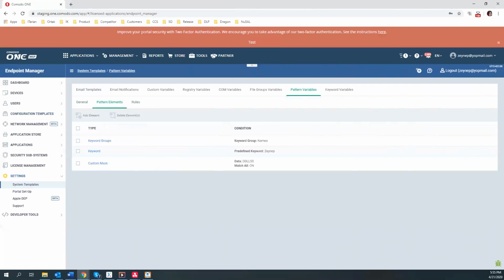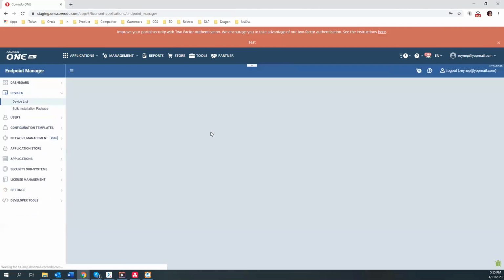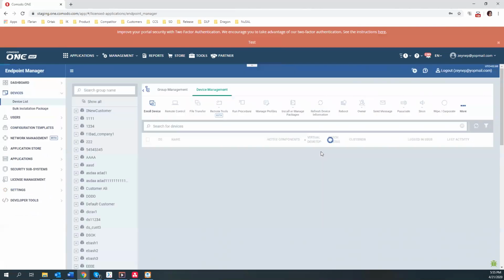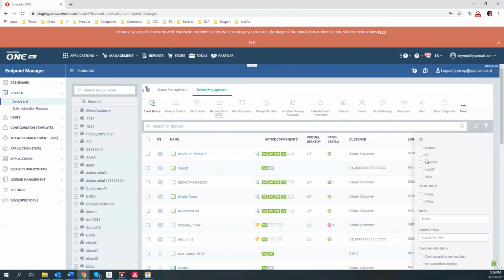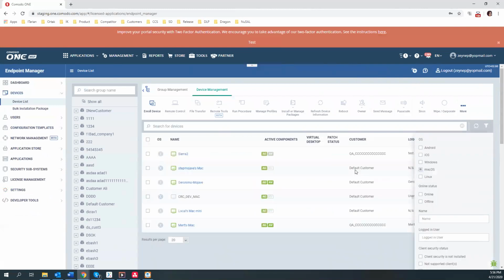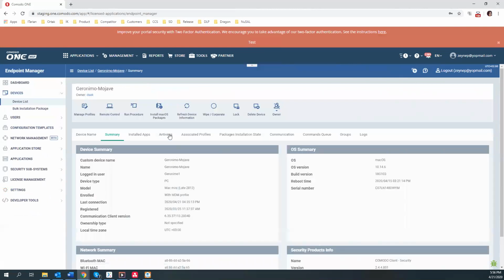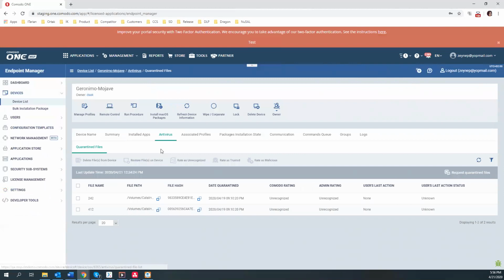We can continue with antivirus improvements. Device list: macOS on-demand quarantine items to device list screen. We added a new section. Let me open. I created a Mac device as an example, and we have quarantine files under the antivirus section.